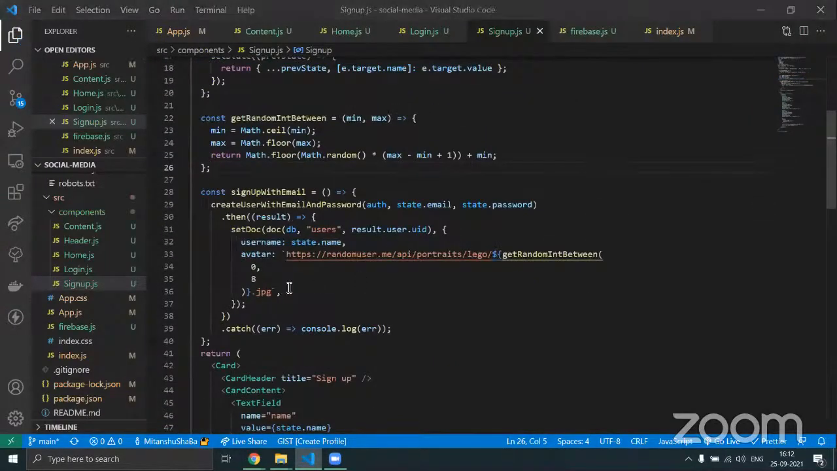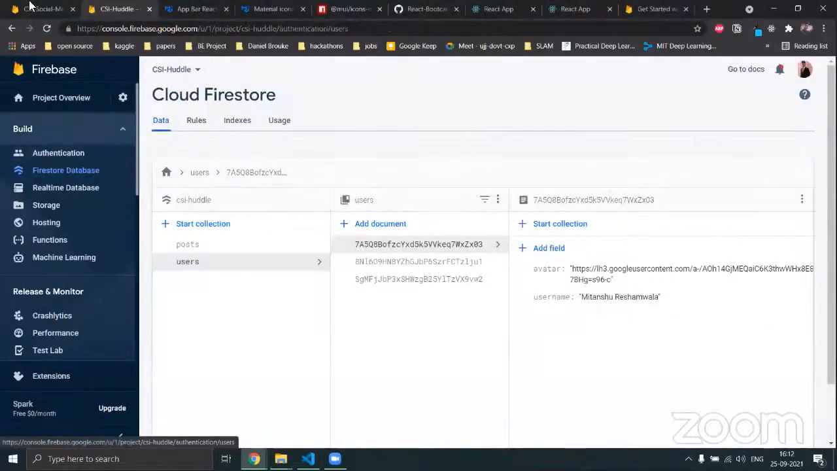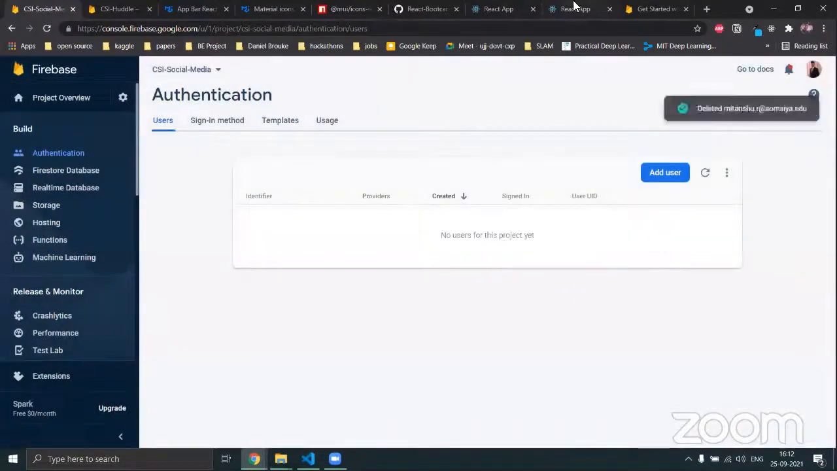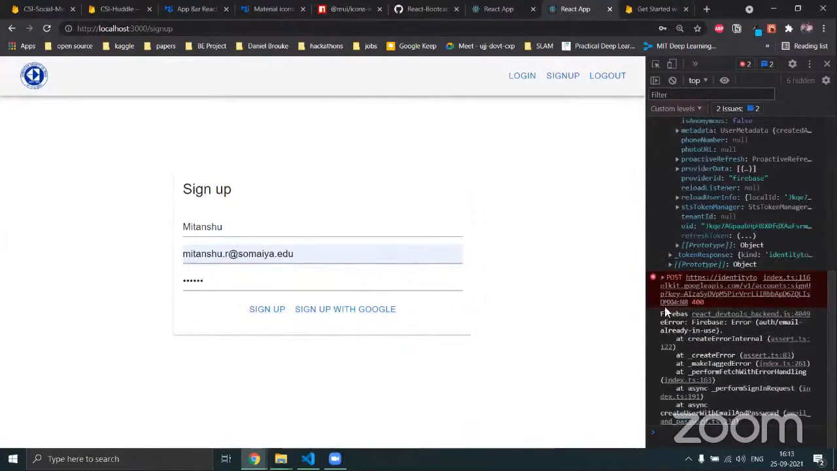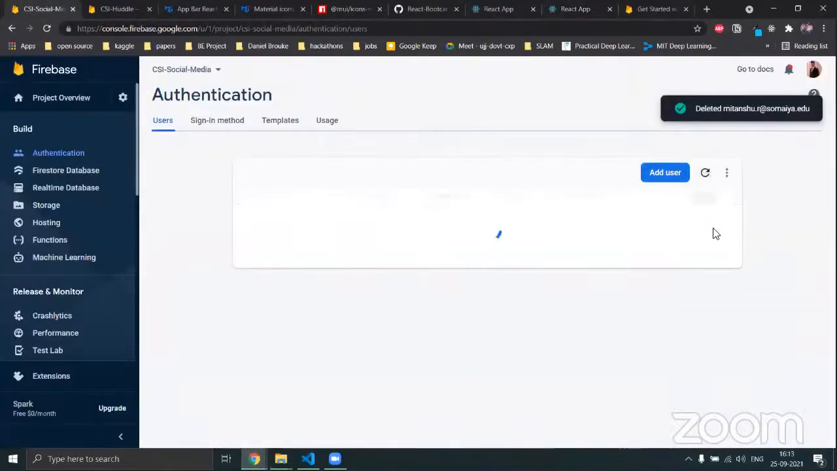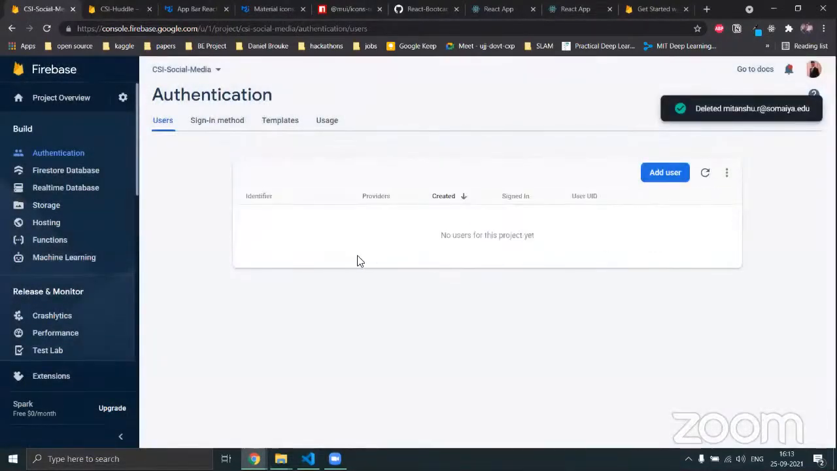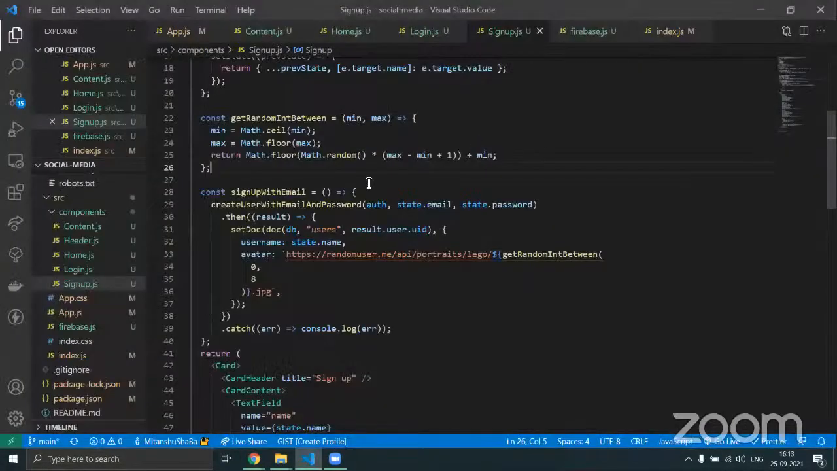All right, now let's try this. So for that, let's first delete the user that we just created, right? Go and delete. Okay, now let's try signing up again. Sign up. Firebase error: already in use. Okay, I think I might have created a race condition. Let's delete this one again and try it again. It might not have finished deleting it, and I have saved the file, right?